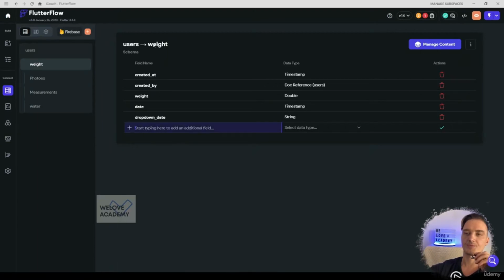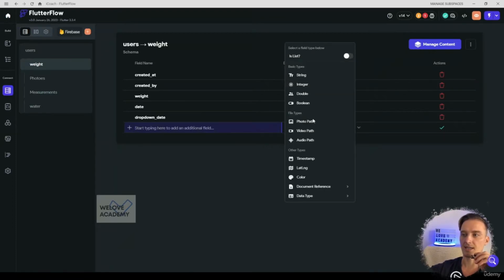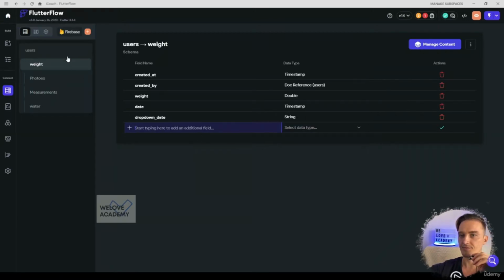You can create new fields right here. Just type the name and choose a data type. Also, you can choose whether it is a list or not, and just click this icon here, and that's it.